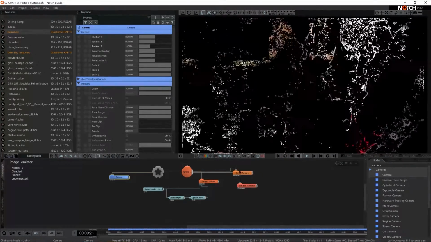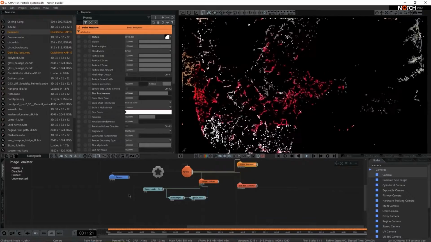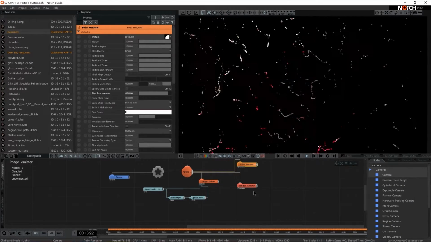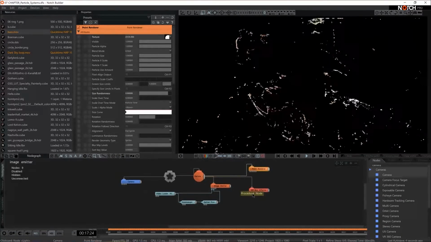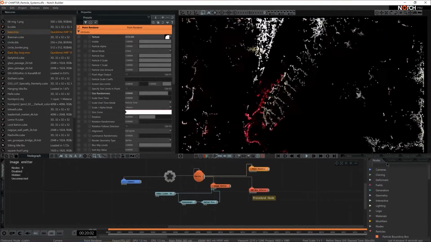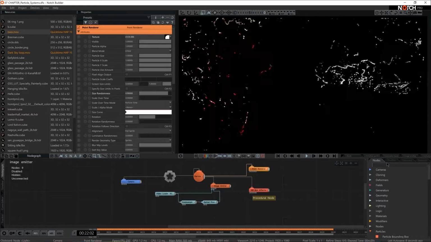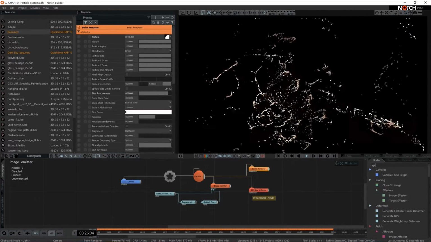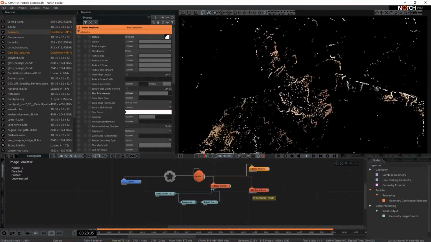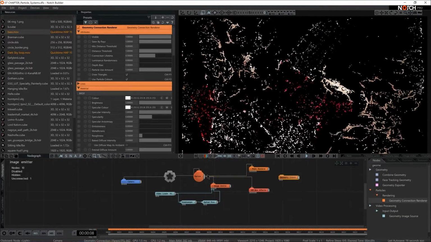All right, so this is the basic core setup. We can just push it a little bit further and make it nicer. I'd say maybe we add a bit more of renderers. Our best friend, geometry connection renderer. How would that look here?